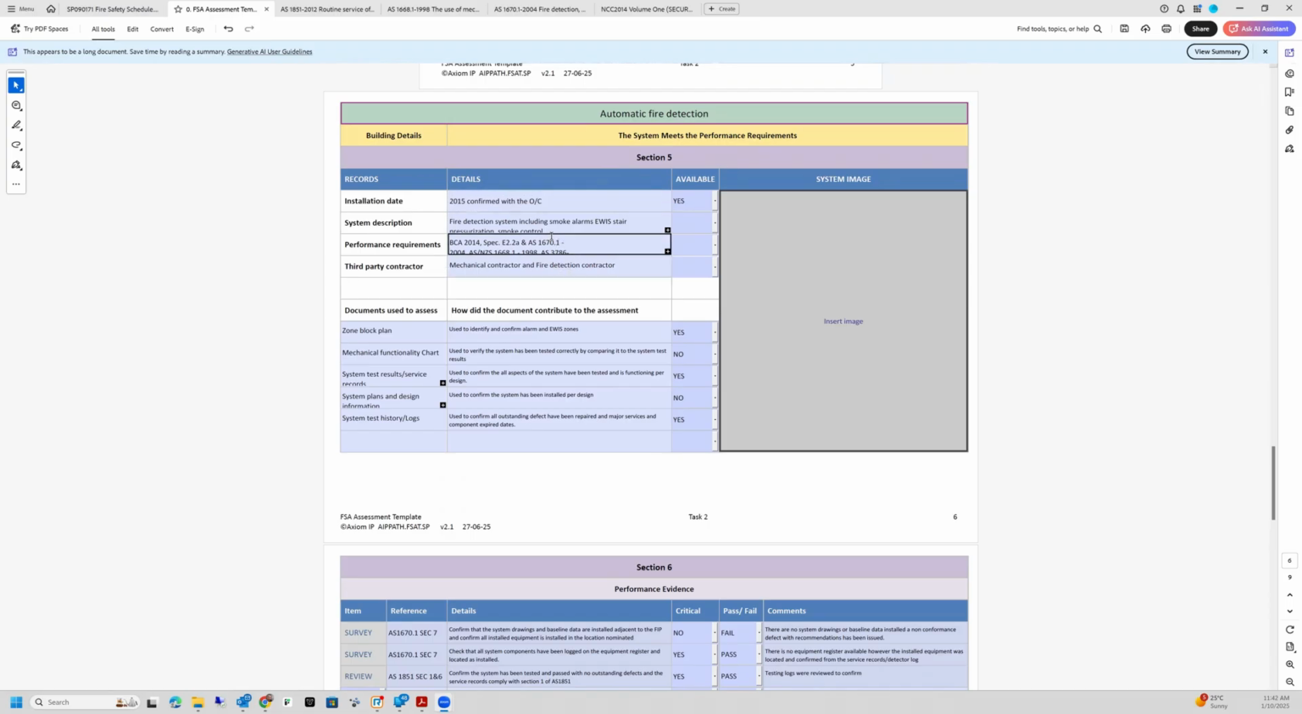systems. So in Section 5, you can see that the installation date is 2015. And all of this comes from essentially Section 1. And then I've given a brief description of the system installed. And it's a fire detection system which includes smoke alarms, EWIS, air pressurisation and smoke control. So it's a fairly complex system, and I did that on purpose, just to give you an idea of the way your Section 6 checklist should look.